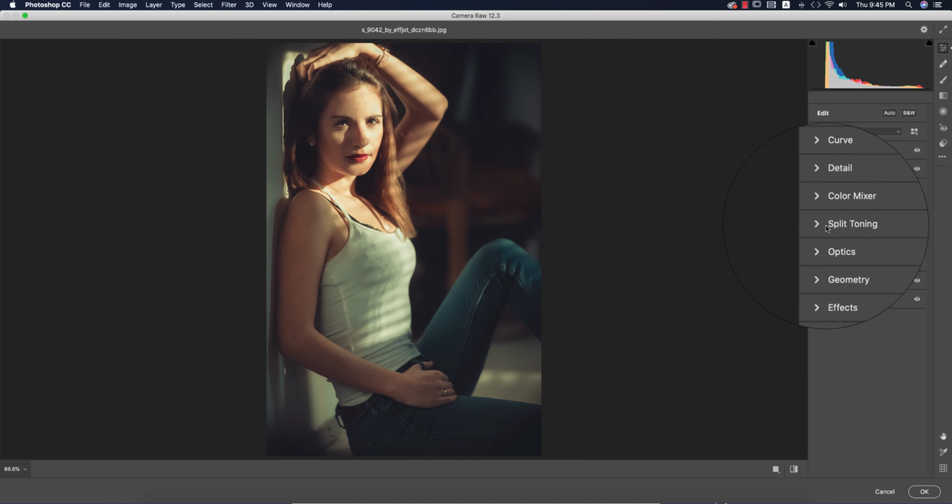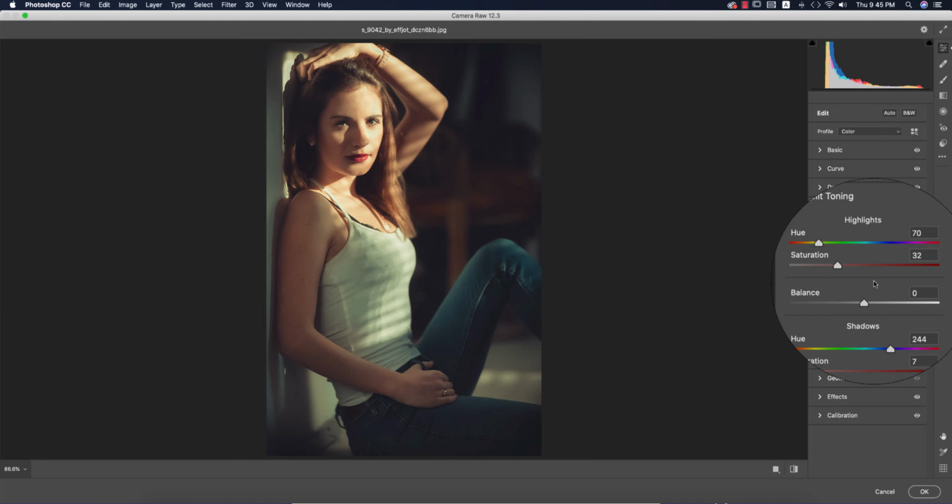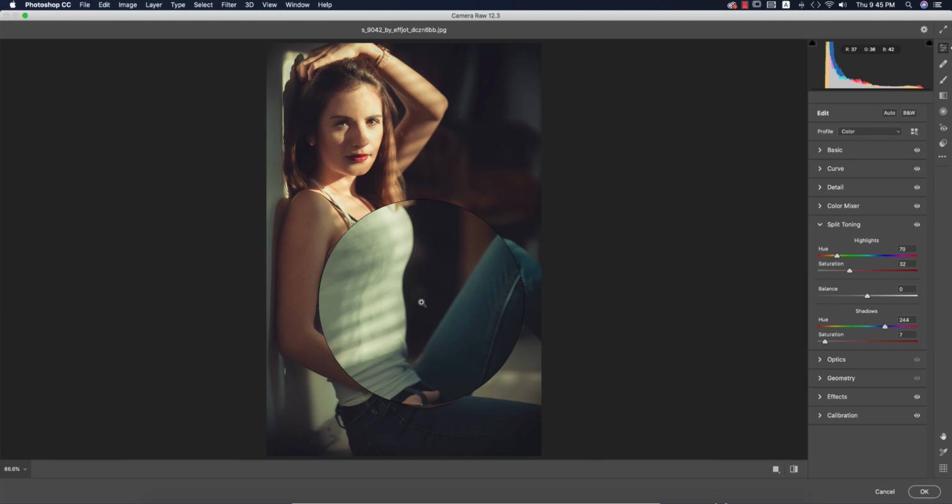Now it's time to go to the split toning. This is another important part of photo editing, which deals with the shadow color and highlight color.